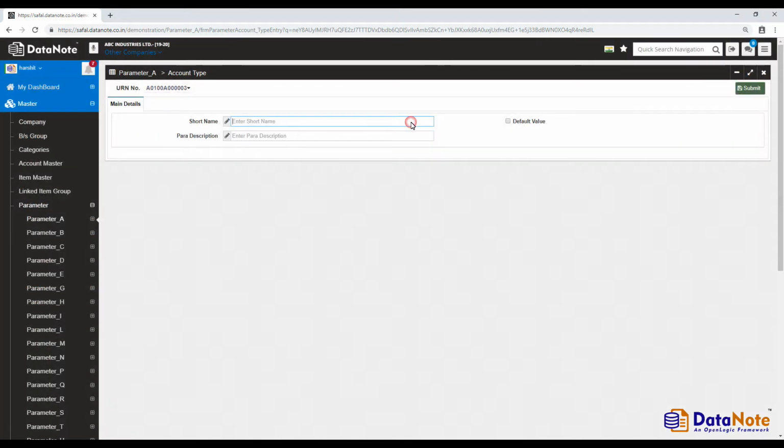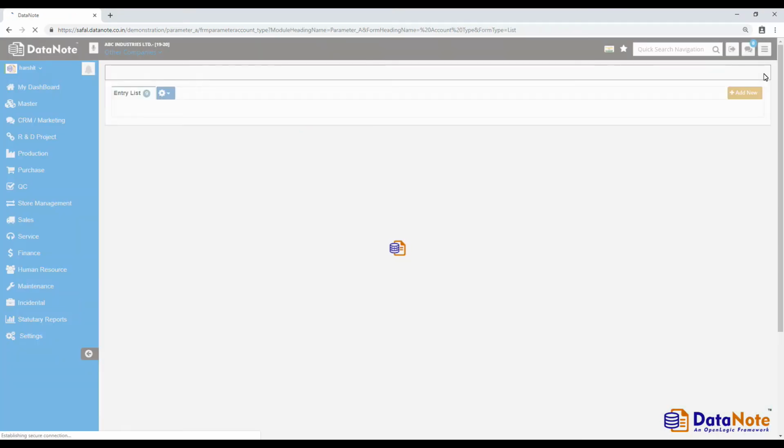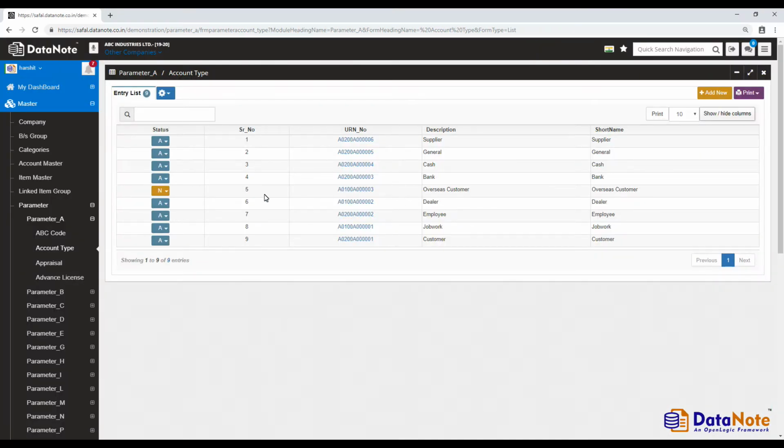Enter the relevant name and description. You can use the same name in both the fields. However, you can give a short description if you like. Then click on save to add the new account type. Now, before you can use this record, make sure you approve it.